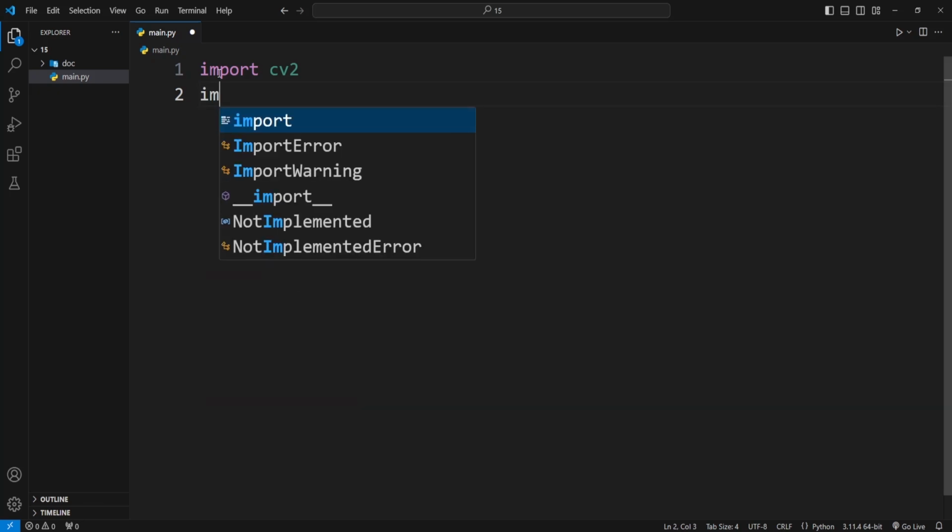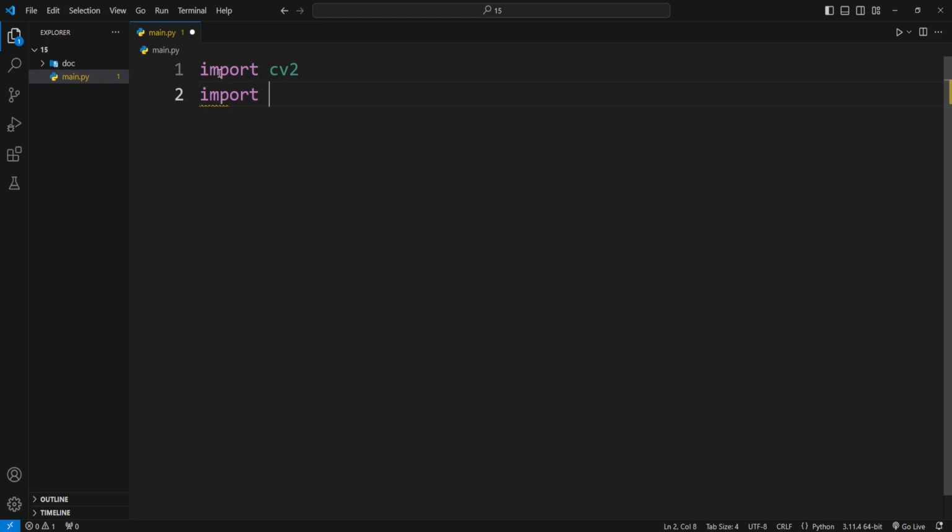So I'm going to type import numpy as np. Next we need to import pyplot from matplotlib. So here I'm going to type import matplotlib.pyplot as plt.